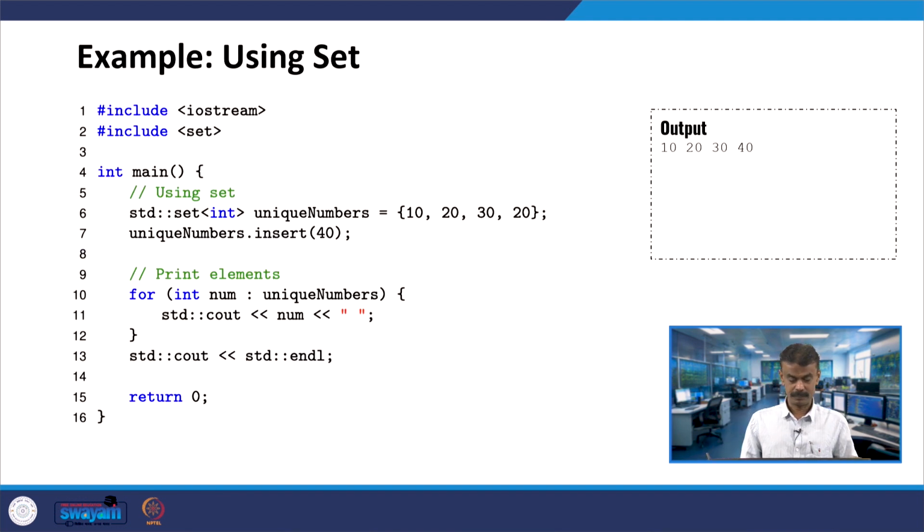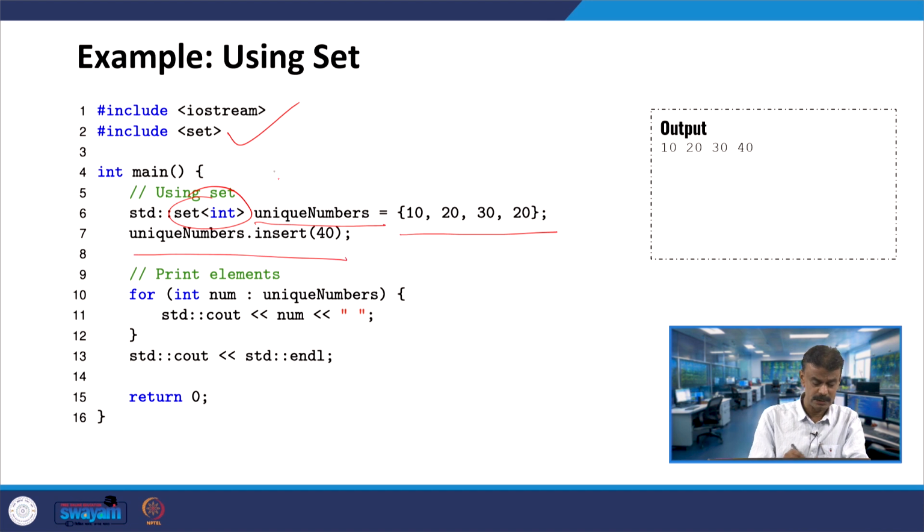Let us take an example, so you will understand much better. Let us include set, with hash include set. Now you use unique numbers under set, which is our set of integers. You take 10, 20, 30, 20, so I am using a duplicate element 20 also. This is my initial set. There is no duplicate and it will be in ascending order, as we studied. So even though you have defined this, you will have 10, 20, 30.